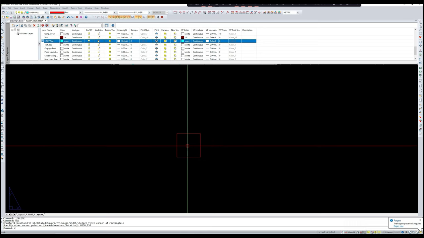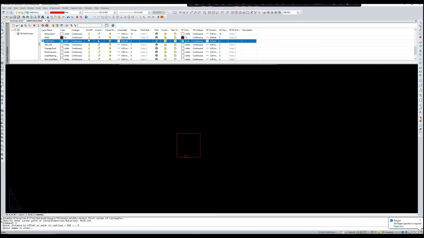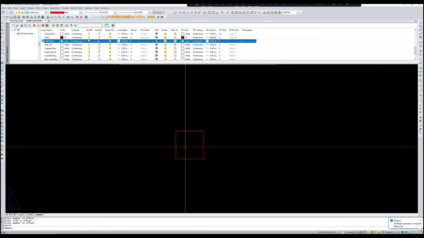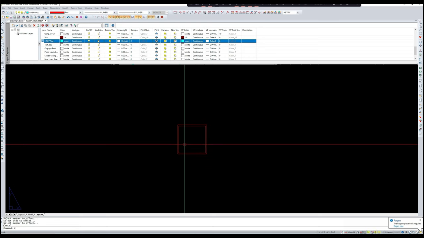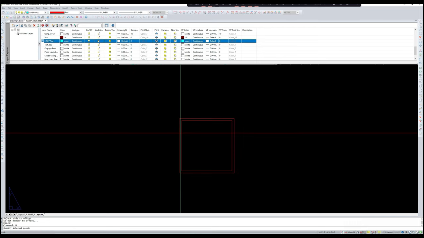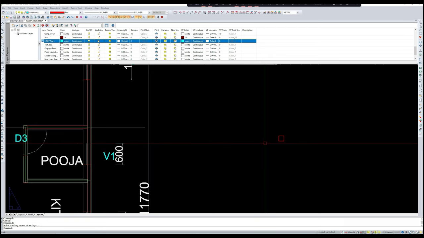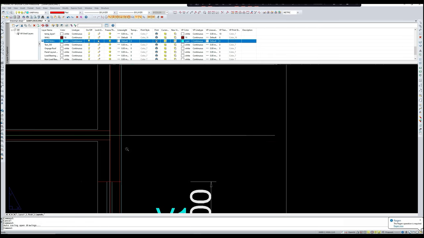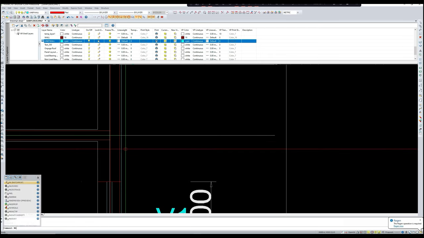So let us take the offset of 6 mm. In the structural drawing, the thickness is given; in the architecture drawing it is not. Now let us hatch it so that it becomes prominent. Add an internal point. Cyan color. Match.